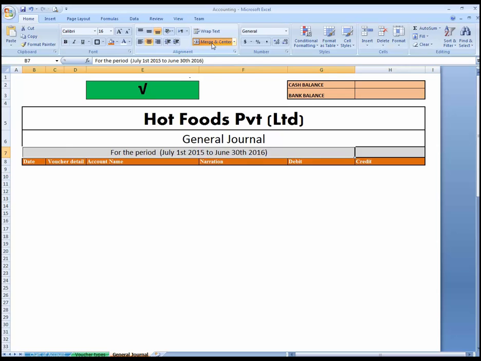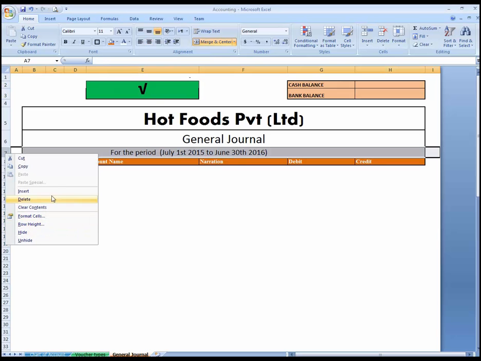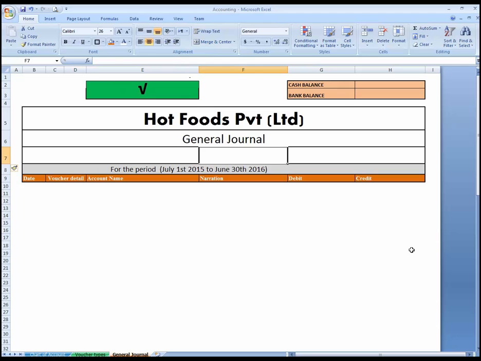merge again. Go to here, Control X and paste it over here. No, this is not, this is merged. I'm going to unmerge this. I'm going to insert another row over here. Yes, this is inserted, and here we go.